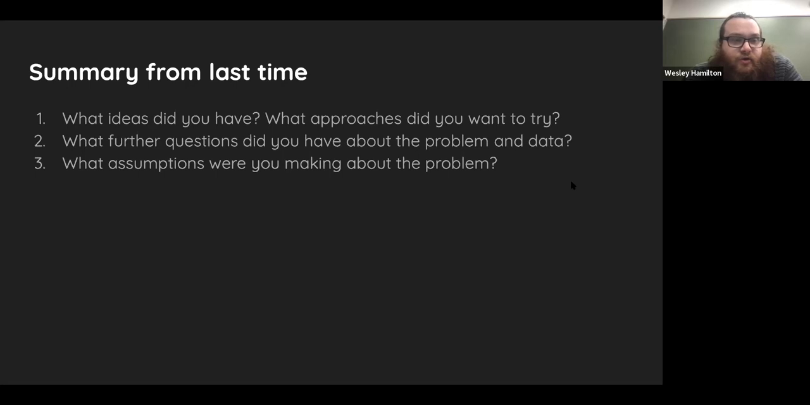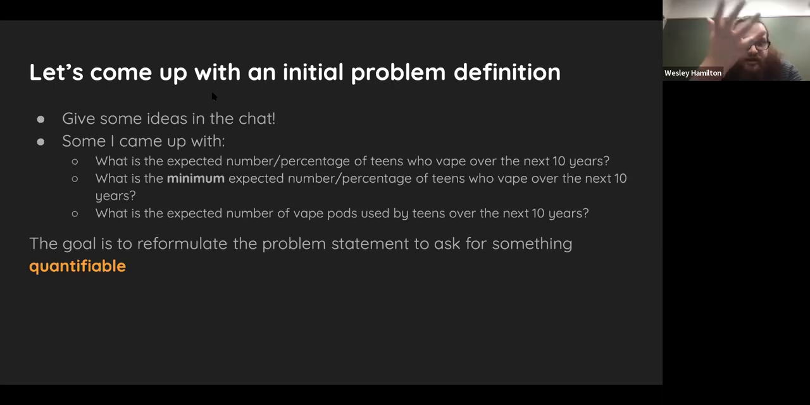Some of the slides and ideas that Keshav came up with: we posed these questions, gave you some time to think about it and answer in chat, and Keshav included ideas that he had come up with as well. The starting point was coming up with an initial problem definition. What does it mean to quantitatively study the spread of nicotine usage via vaping?